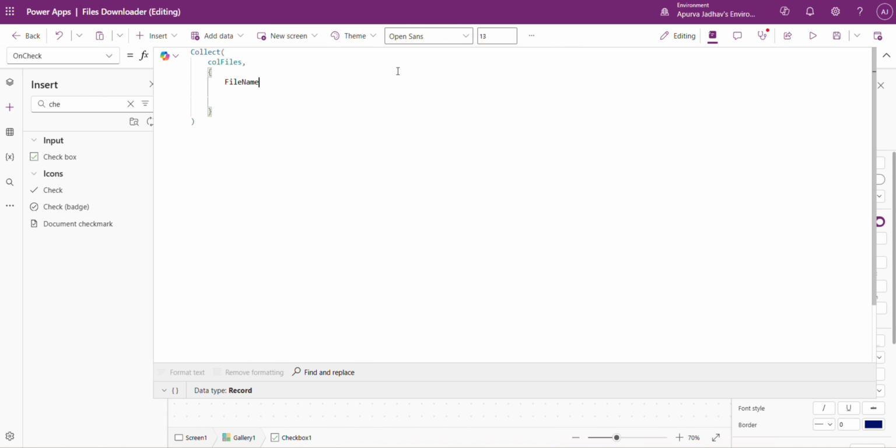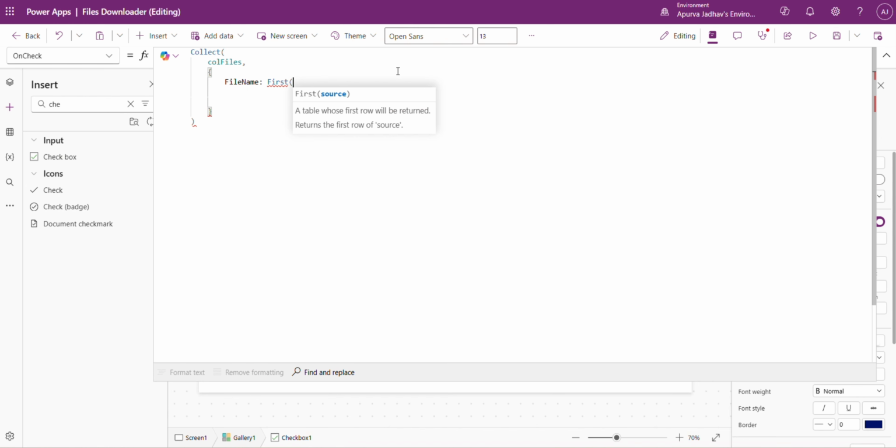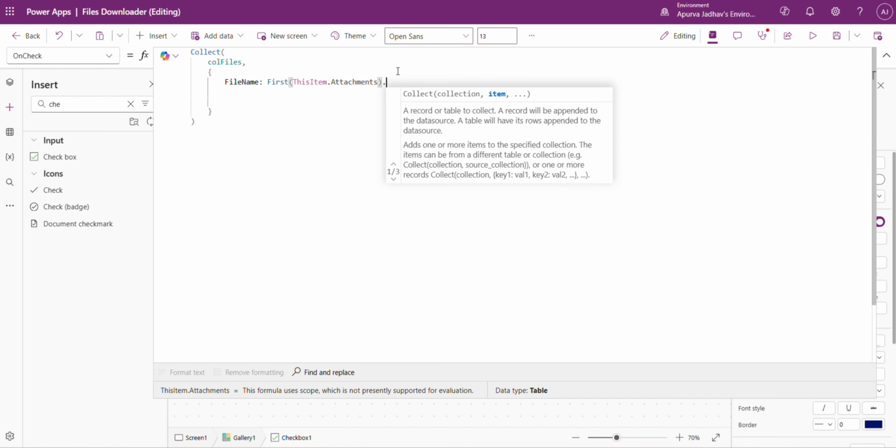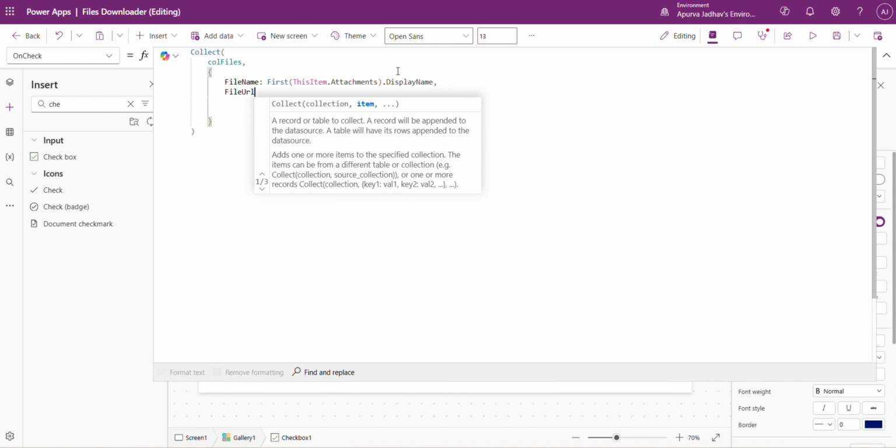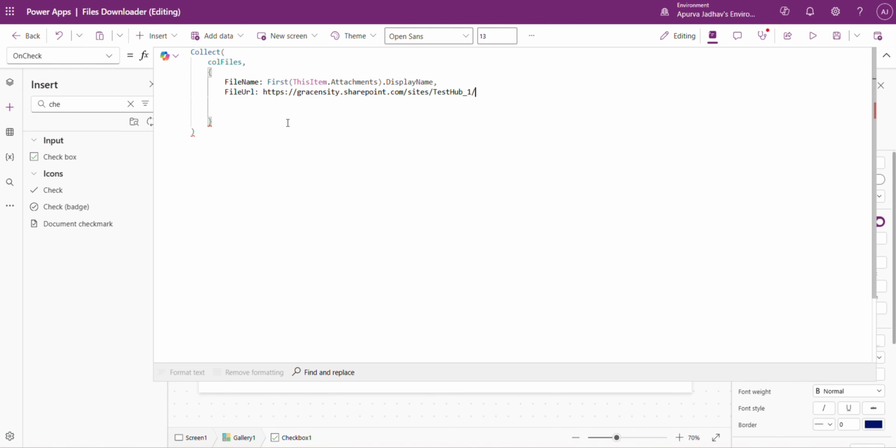So in here, on check, we will write Collect, the collection name, and we are collecting two things, two parameters here. First is the file name of the attachment, and second is the file URL. Now for the file URL, you're going to copy your SharePoint site up until where I've written test hub. That is basically your SharePoint site name. Then after that, you're going to copy layouts/15/download up until source URL. And this particular link that we have just written is in double quotes, don't forget the quotes, of course.